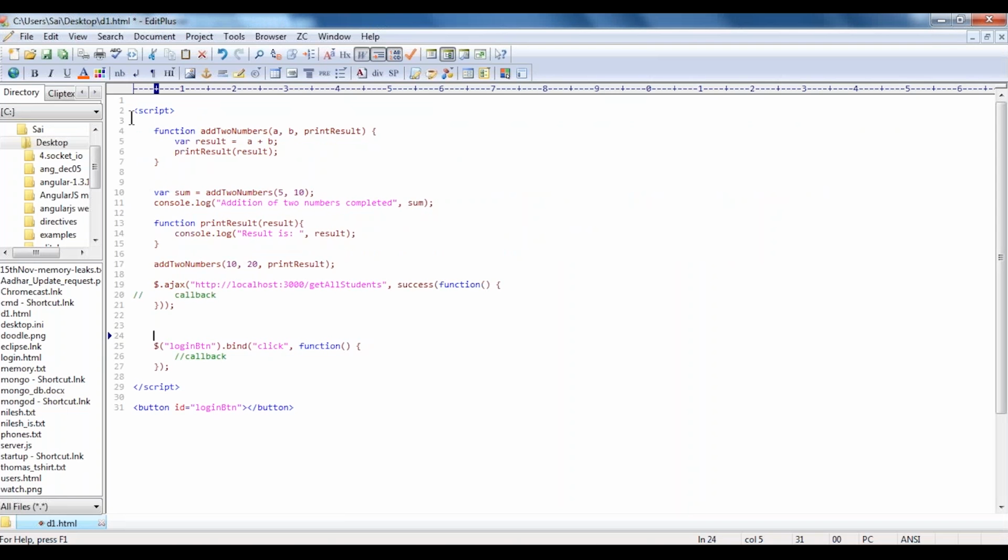Where do you use event driven programming? When you interact with the file system, when you create a web server, when you start creating a chat based application, everything is event driven programming in Node.js. So I will take a simple example of Node.js.